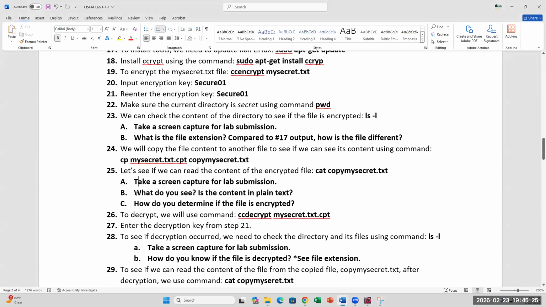So take a screenshot and tell me what you see. You can say that it's symbols. Is the content in plain text? No, it's not. How do you determine if the file is encrypted? Because it's not in plain text. And if you look at the properties, it does carry the characteristics of it. It was a copy of the encrypted file.